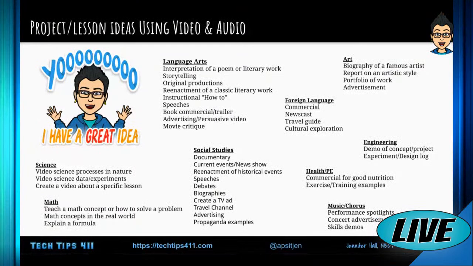So if we were talking about foreign language, it could be a commercial, newscast, or travel guide. In language arts, it might be an interpretation of a poem or literary work. Original productions, so many options. Science, it could be videoing science processes in nature. Math, it could be explaining concepts. So that's video options there.